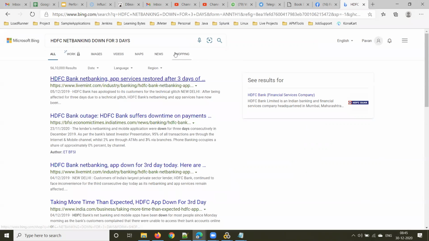I remember that the HDFC Bank website was down in December 2019. I remember this very well, because I had to do some transaction urgently, and the website was down for around 2 to 3 days. It was restored after 3 days, both HDFC net banking and the mobile apps. As you can see here.